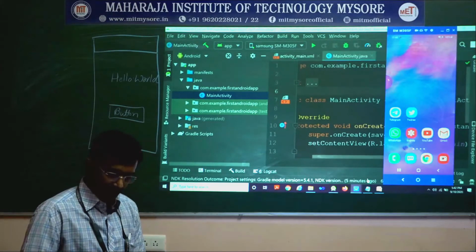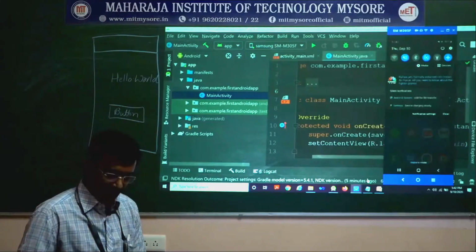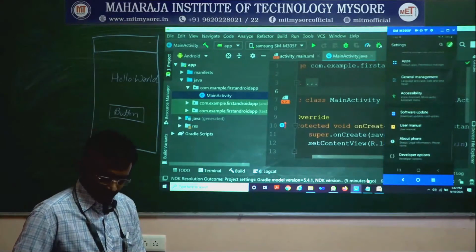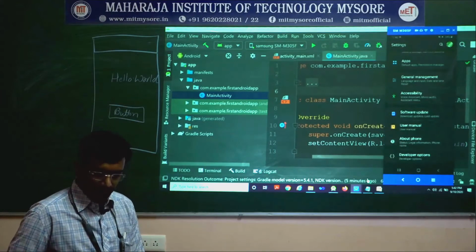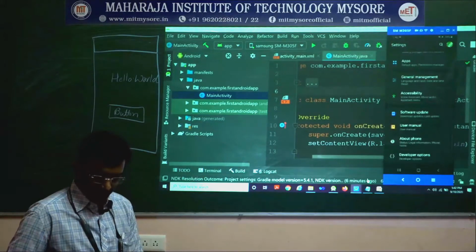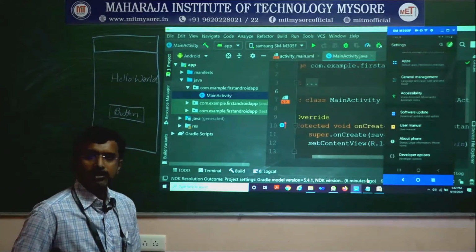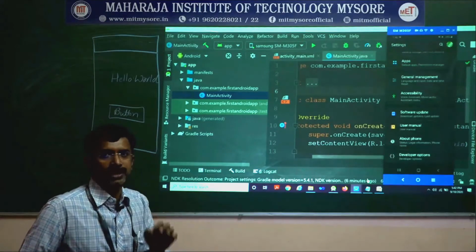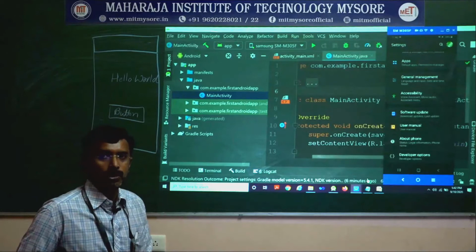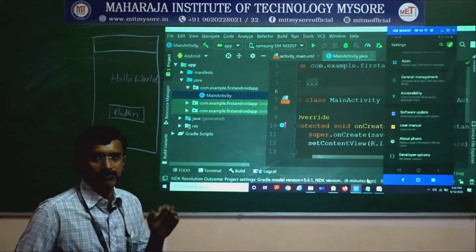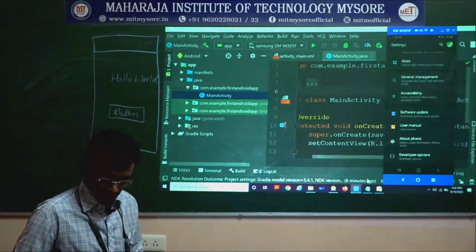What all the settings? You observe it. I'm going to go for the settings first. Settings I'll be going. If you are observing the bottom, I have something called developer options. Usually for the first time you will not find this. You will not be having these developer options for the first time. You need to create that. How do we do that?